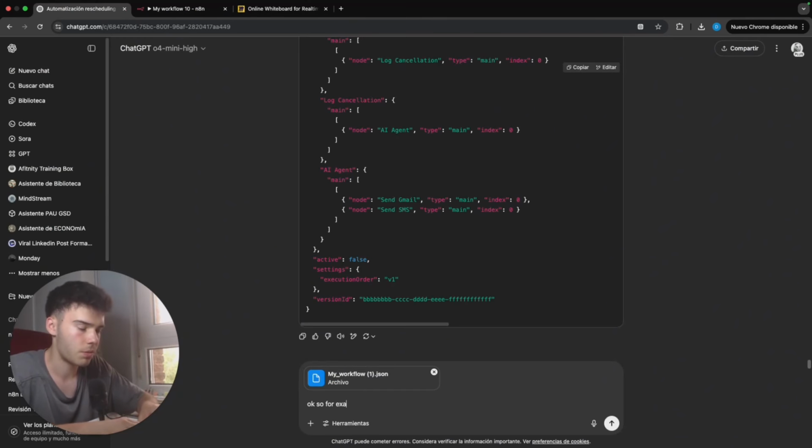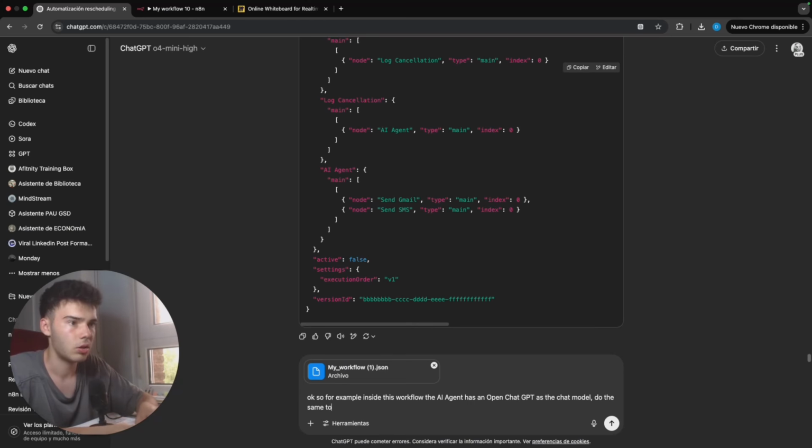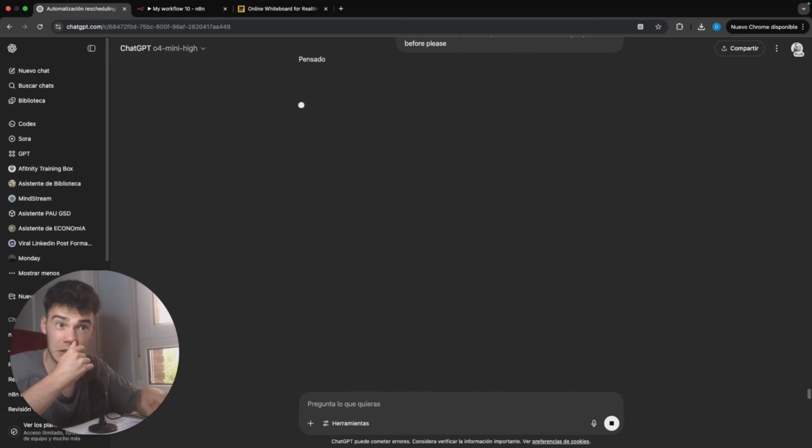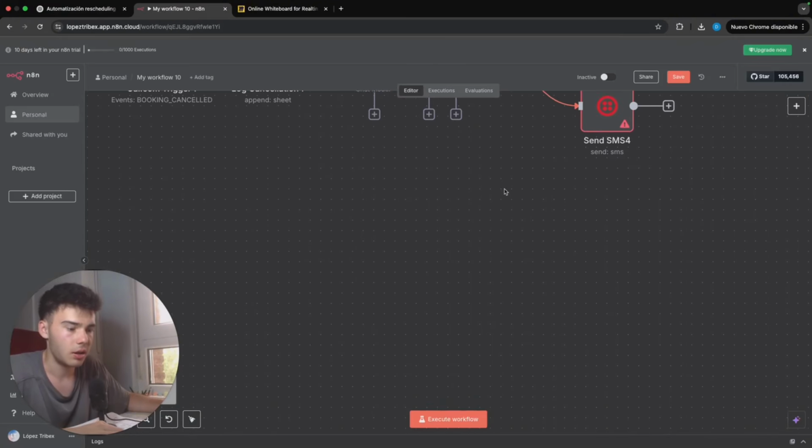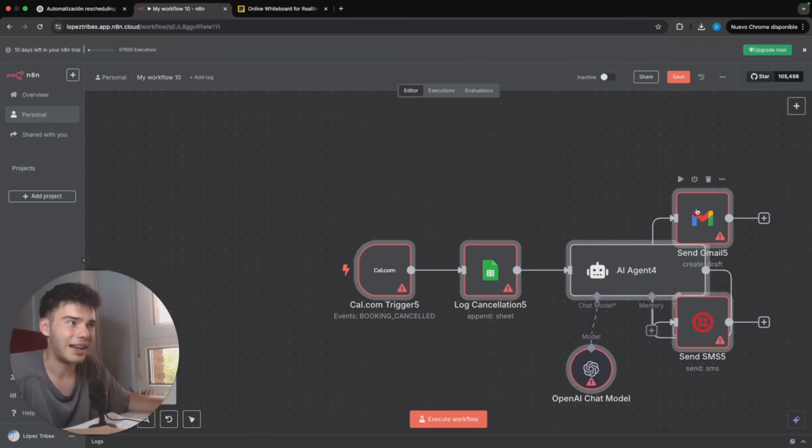There we are, and I'm gonna tell him: okay, so for example, inside this workflow, the AI agent has an OpenAI ChatGPT as the chat model. Do the same to the code you just wrote before. Please. Let's see, include please to see if it works for them. Okay, there you go. It thought for 22 seconds. So we're gonna bring it here. Let's hope it works. And there you go, guys.